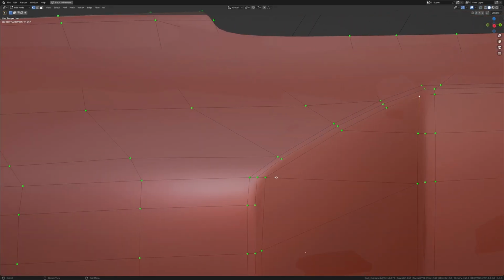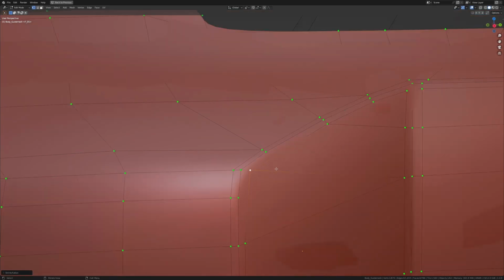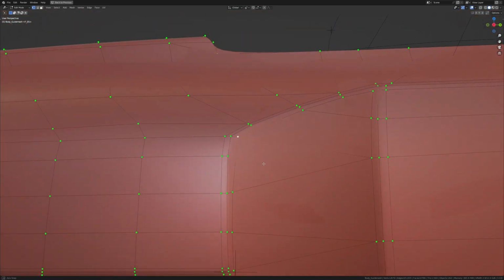Now let me take a look at this area. I'm going to take this and then press Alt and S and then shrink it out a bit. Like that.